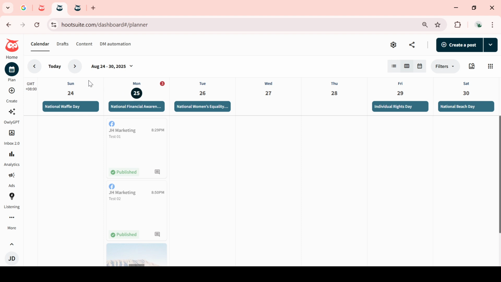Now, look for the specific day and time slot you have in mind for your post. Click directly on that spot. You'll see a window pop up, prompting you to create your post within that selected slot.